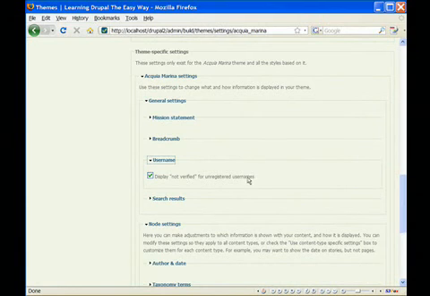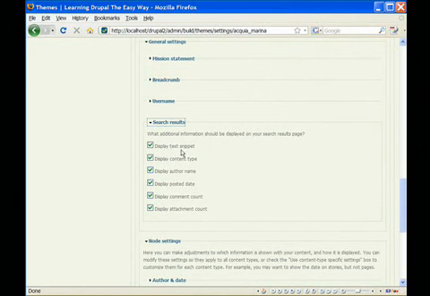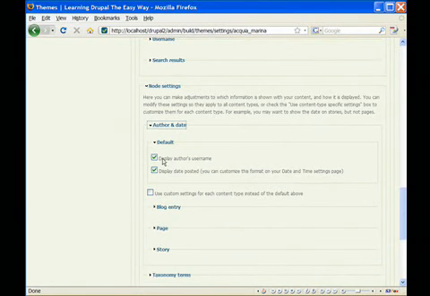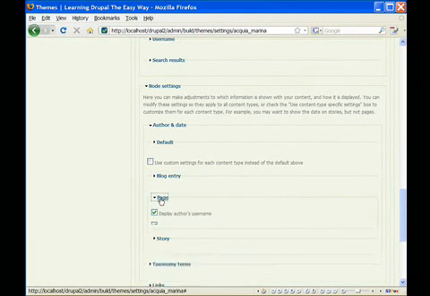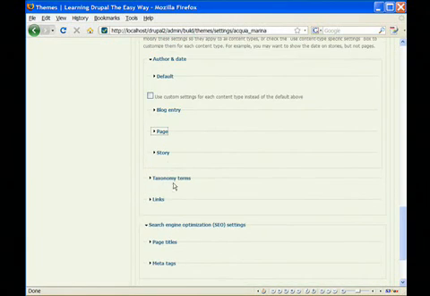Username, display not verified for unregistered usernames. Search results, and some options that we have here for search results, and we're not going to pay much mind to that right now. We have node settings, display author's username, display date posted. So I think that the important thing to understand is that every theme may have its own individual settings that you want to look at and consider when you're publishing content. And as we start publishing content, we can come back and change some of these things.